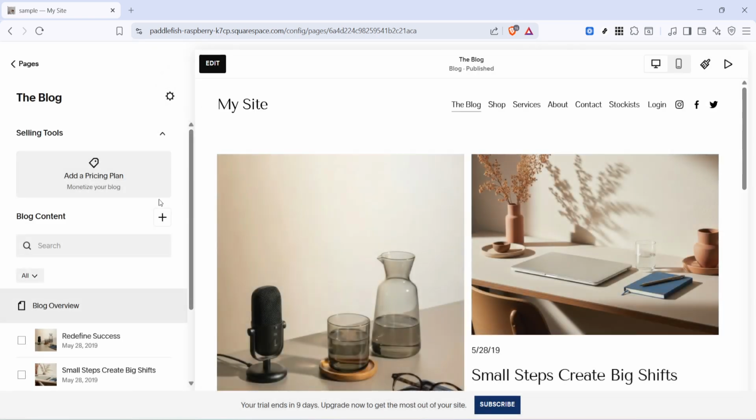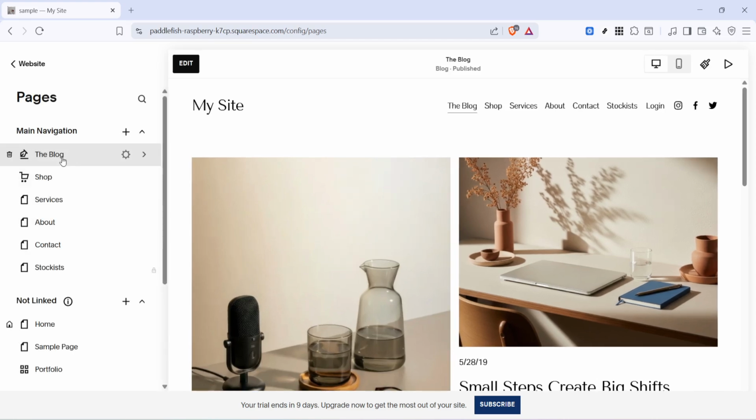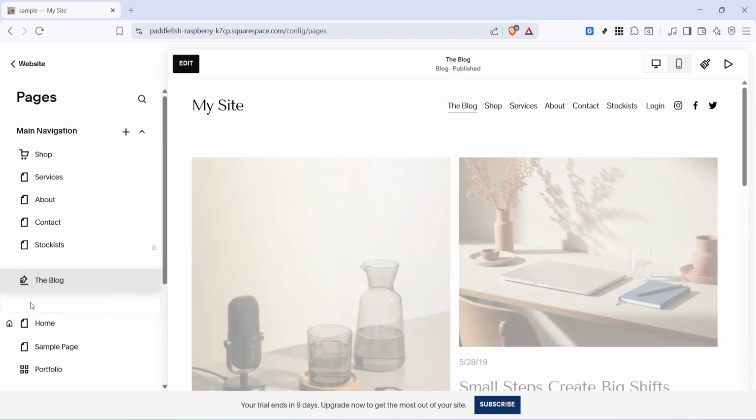When you're ready to make the blog visible on your site, drag the blog page from the Not Linked section up into your main navigation section. It'll appear as a link in your header navigation menu. I'd recommend keeping it in Not Linked until you've set everything up and published at least one post.